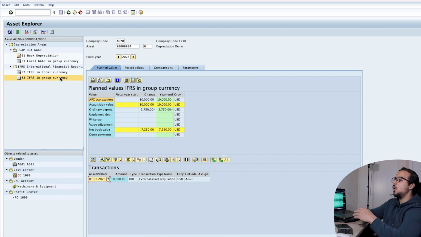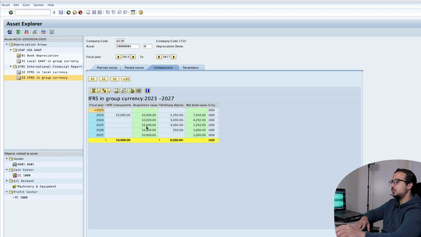And also, if we want to see all the planned depreciation for all the years, we can go to comparison. And here it will show you the planned lifetime of the asset. So the asset was acquired in 2023 for 10,000, and then in the first year we will have this depreciation of 2,750. It is lower than the second year because we are in February, so we are only doing depreciation for 11 months. And then in the second year it will do 3,000. Last year, third year, it will do 3,000 also. So here we have 1, 2, 3, so 3 years because we are in IFRS, and then the remaining value is 250.